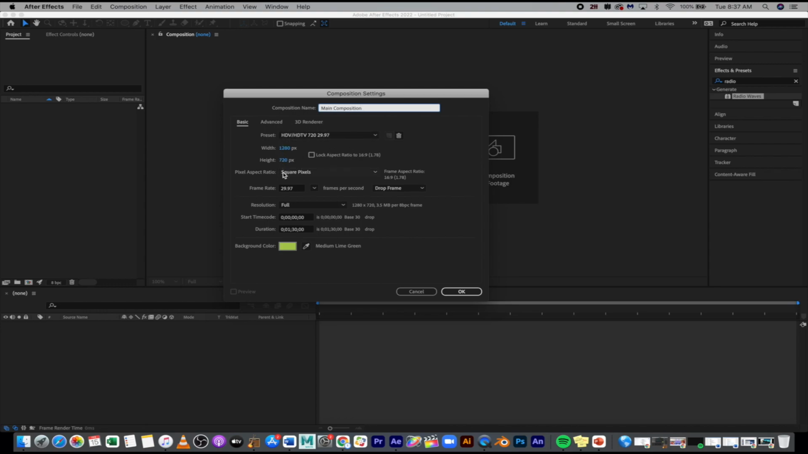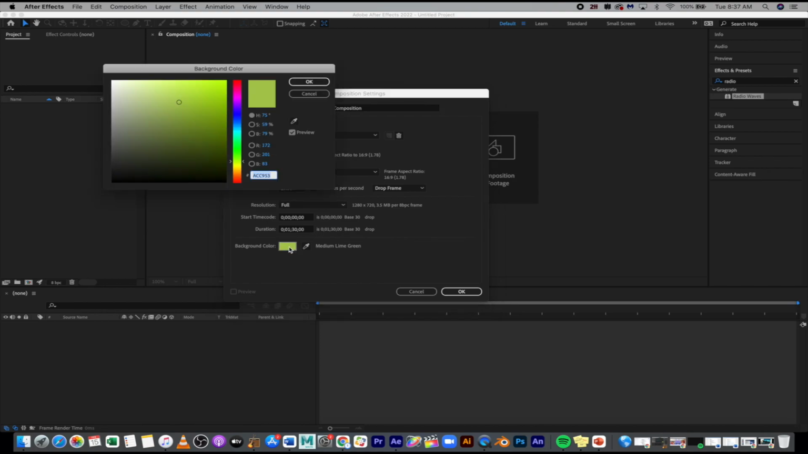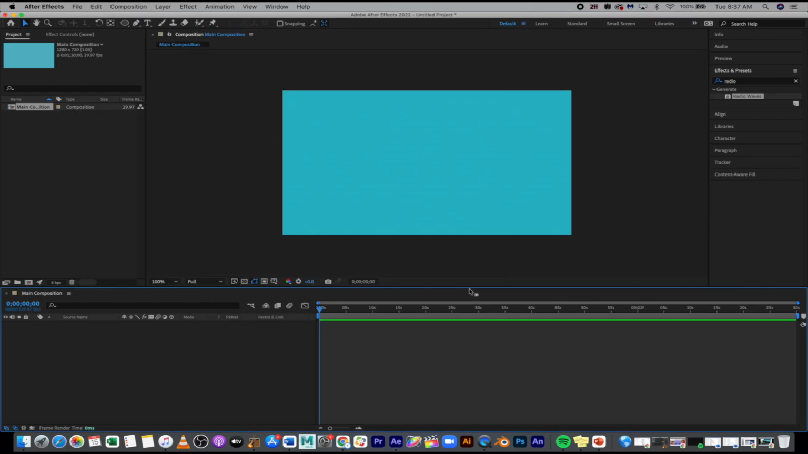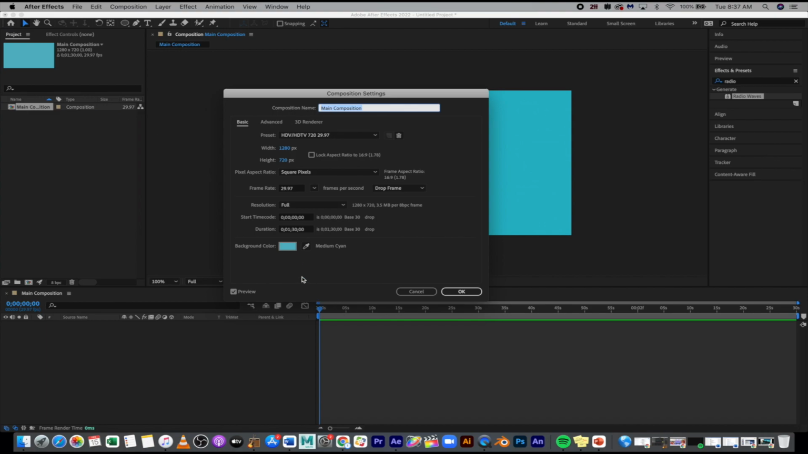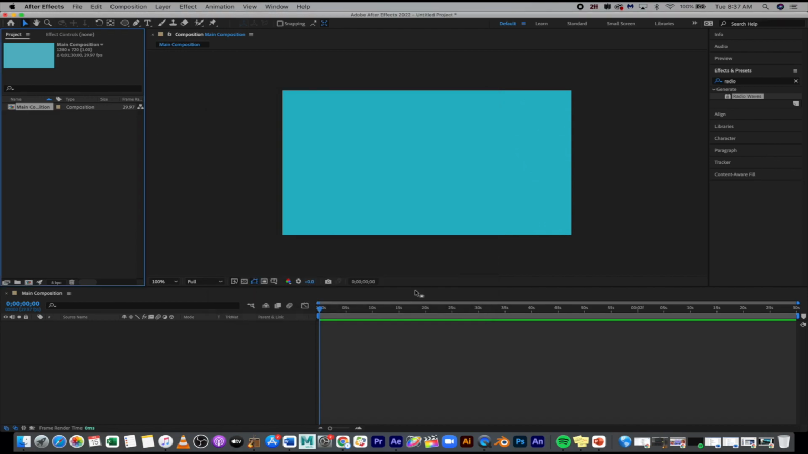I'm going to leave all the settings the same. The one thing I would suggest maybe playing around with is your background color. Instead of it being black, you could choose something that has a little bit more pop. So I'm just going to select something more colorful, and I'm going to hit OK. You can always go back to edit that too. If you right click and go to comp settings, you can change background colors, you can add in solids, etc.